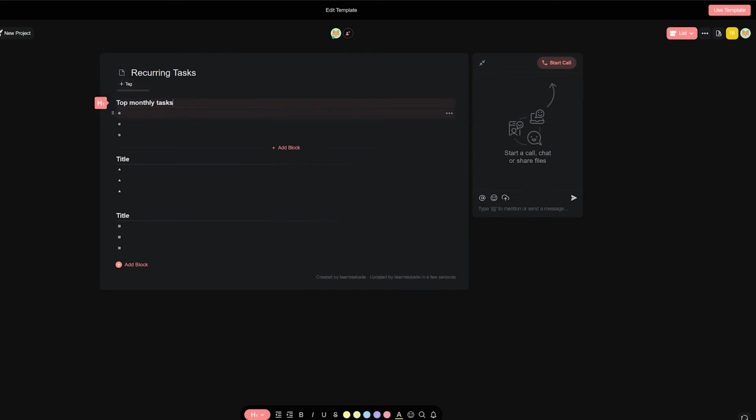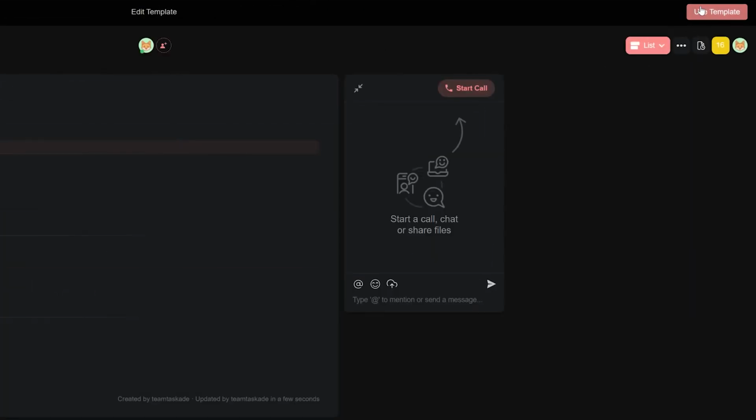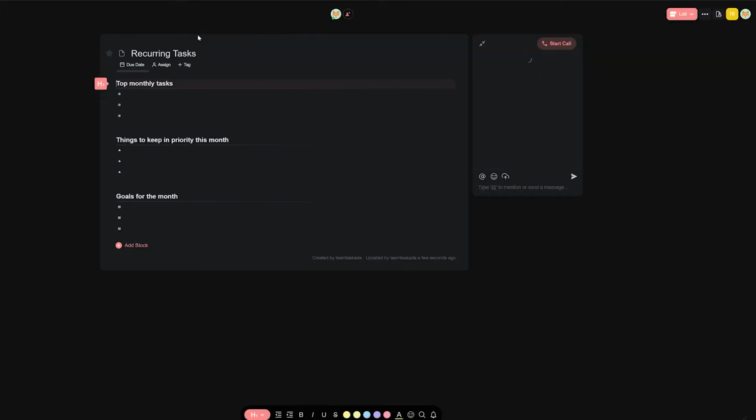We usually recommend adding recurring tasks in these templates so you can have the same tasks automate themselves into your project after a set period of time. After you're done, click on Use Template and a copy of the template will be imported onto your project and the template will also be saved.